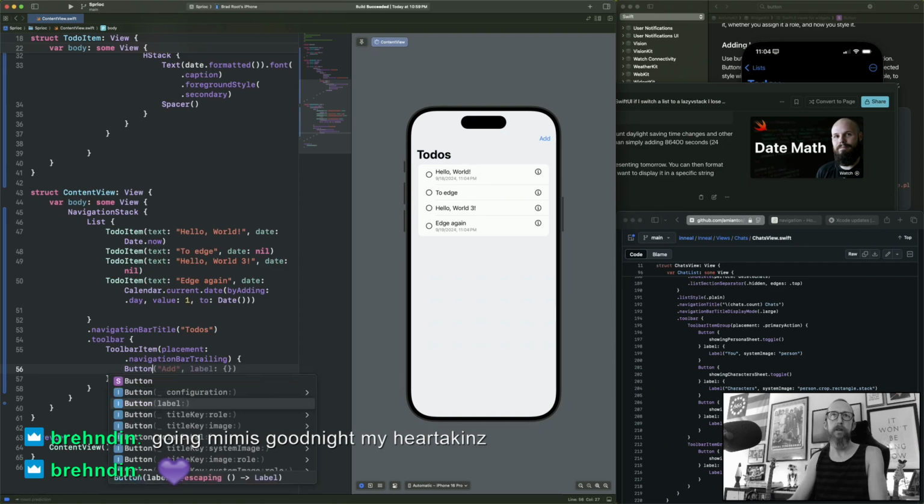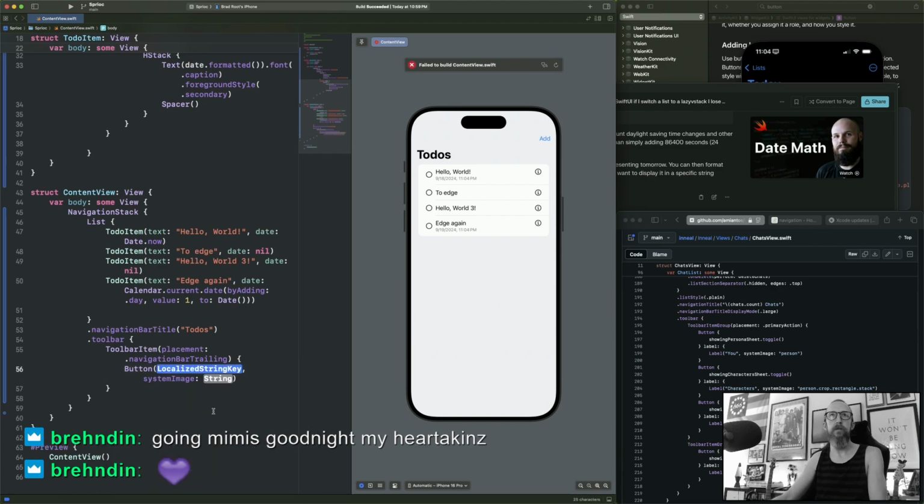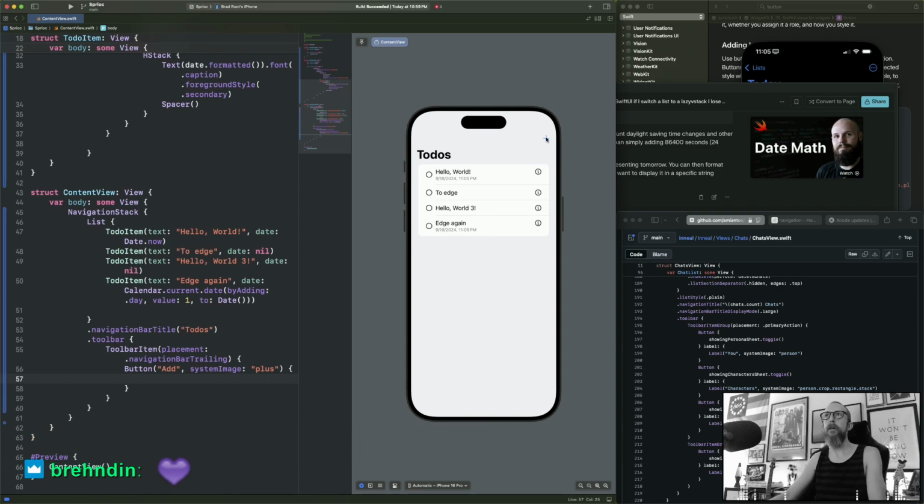Button. The system. There we go. Okay, we got a plus.